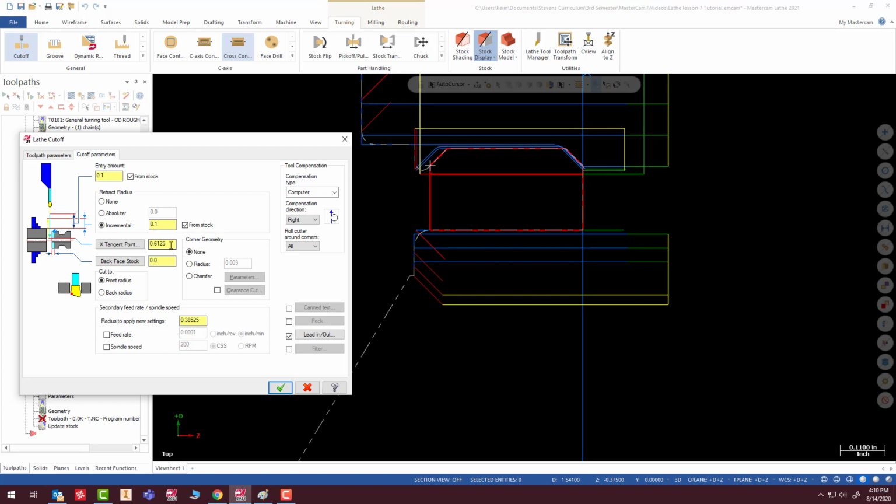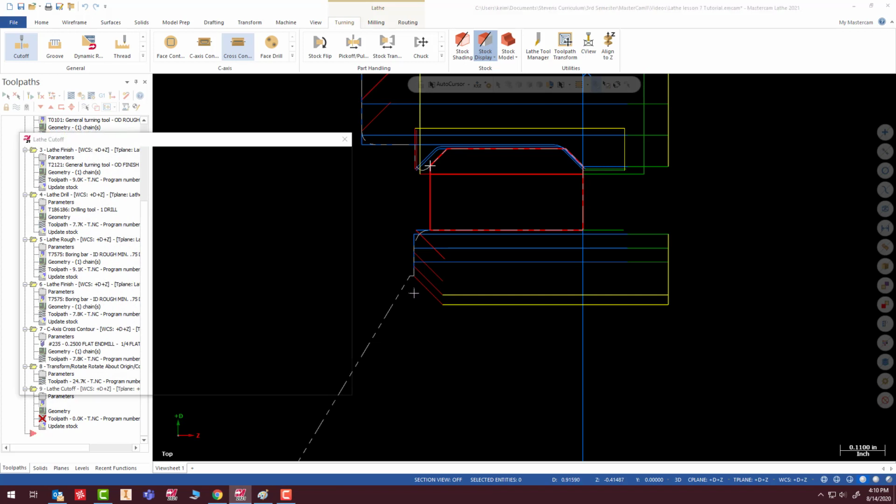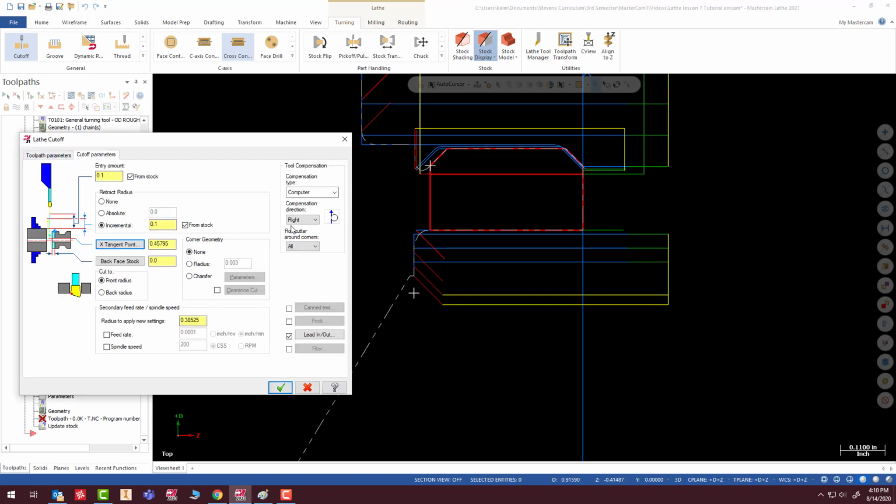All right, so next I'm going to make an X tangent point. I'm going to have it cut down to here. And that looks good. So basically this is just the min diameter. That's where it's going to go down to. Since there's a hole in it, it doesn't need to go the whole way to 0.